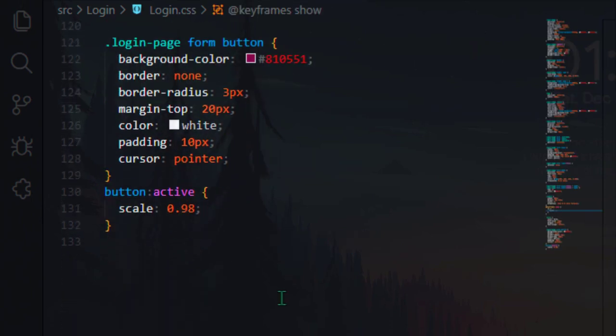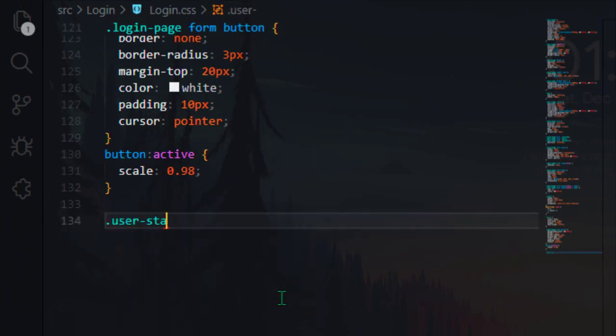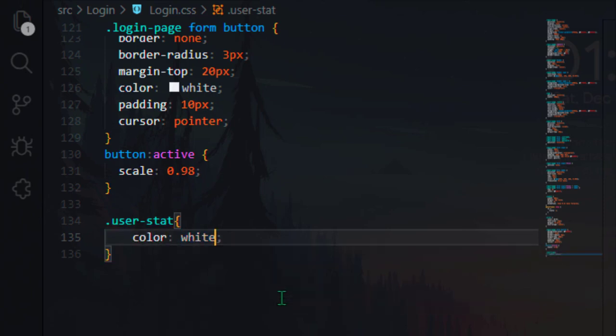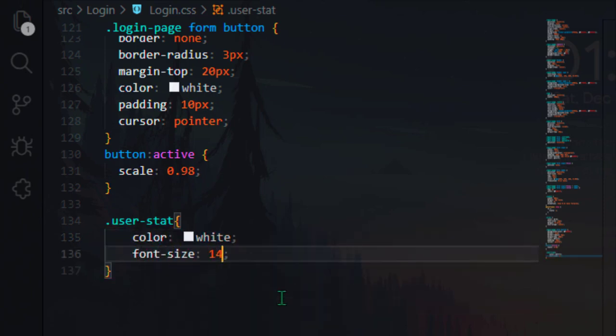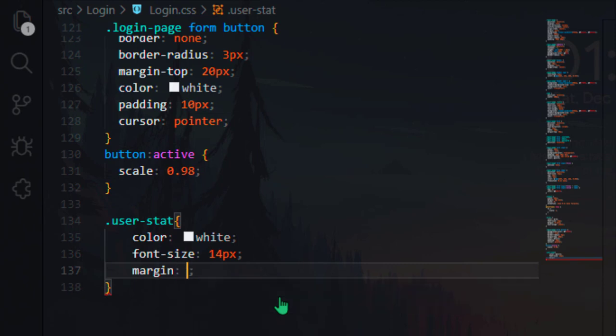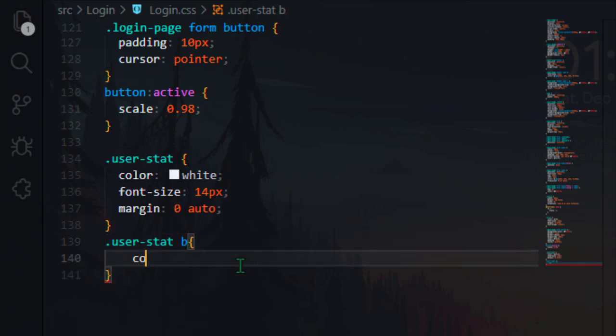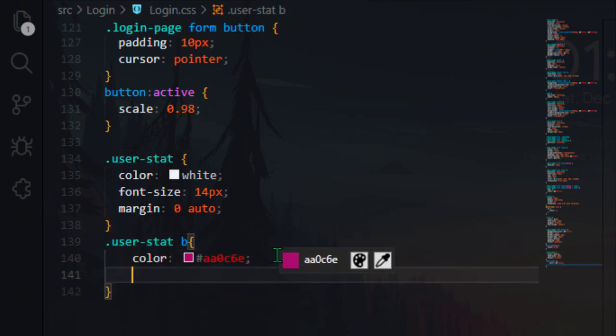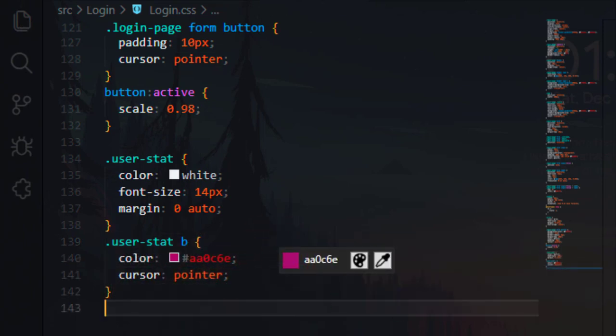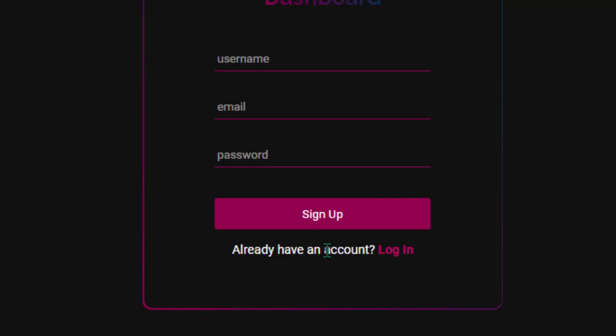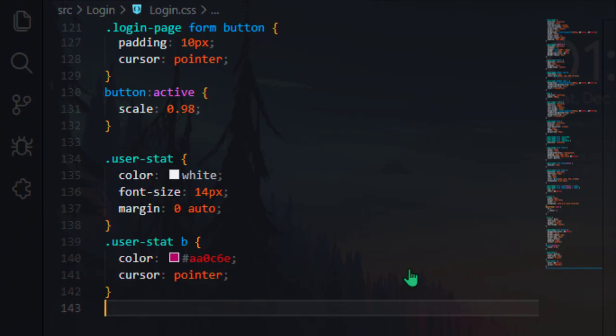Now, let's add a little bit of styling to it. Okay. We should be able to switch between log in and sign up when we click this, so, let's fix that.